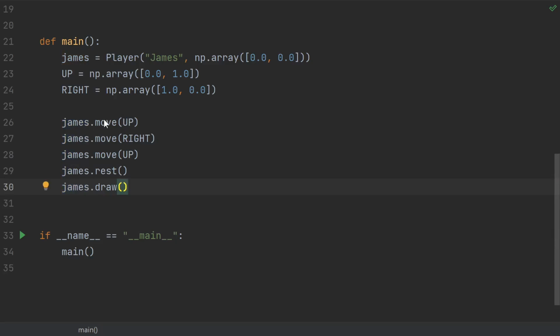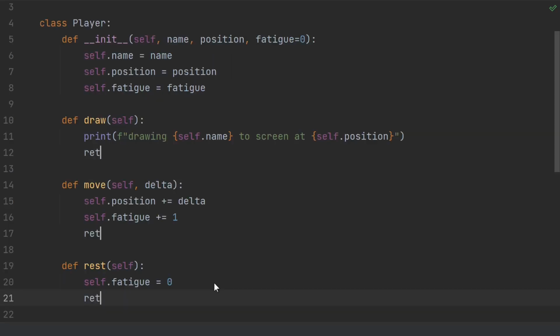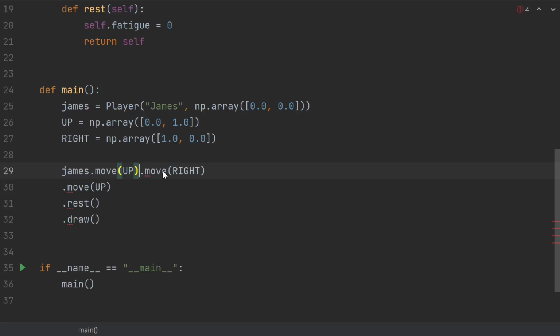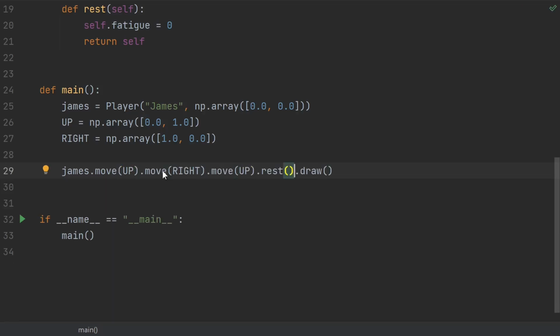This is a verb-driven API. Move, rest, and draw all just return none. So how about instead we make them all return self? Then each of these methods returns the James object back to me. So now I can delete these and do this. Now all the repeated information is gone.